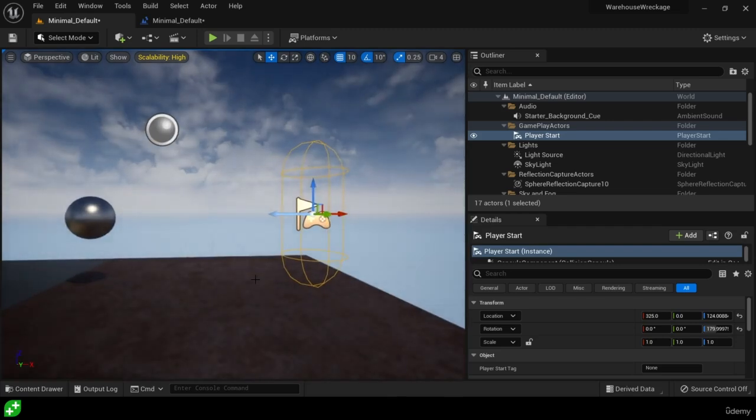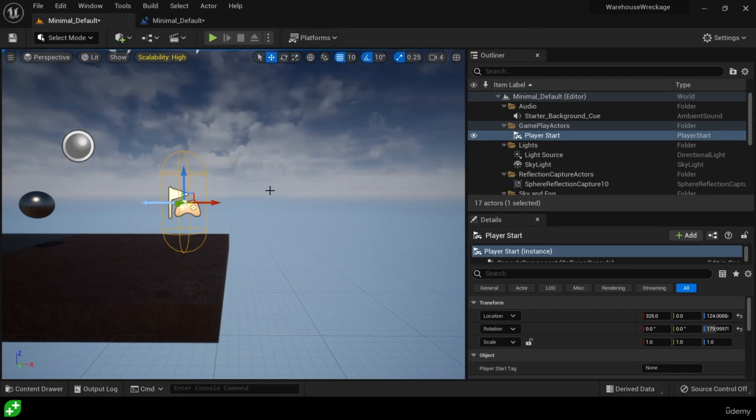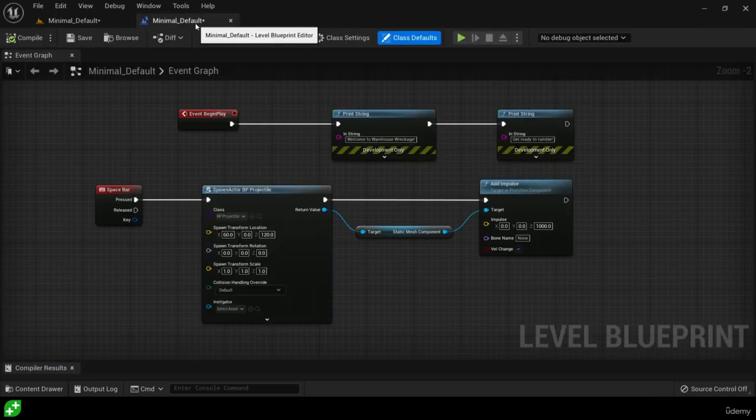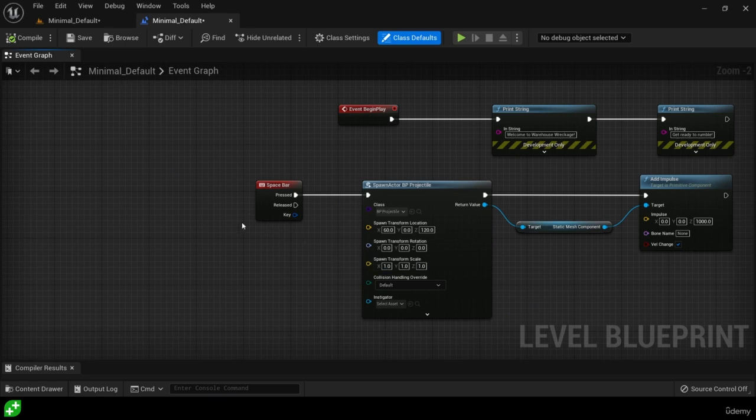Now, why is all of this relevant? It's relevant because the pawn is the thing that we want to get the location of so that we know where to put our little pinballs. So that's what we need to figure out. So let's go over into our minimal default blueprint, our level blueprint, and see if we can somehow get hold of this pawn, because we can't get a reference to it like we got a reference to the cube, because it gets spawned in when we start playing.